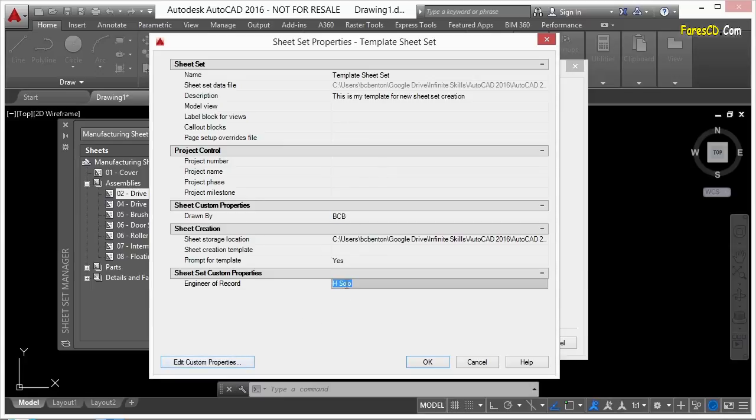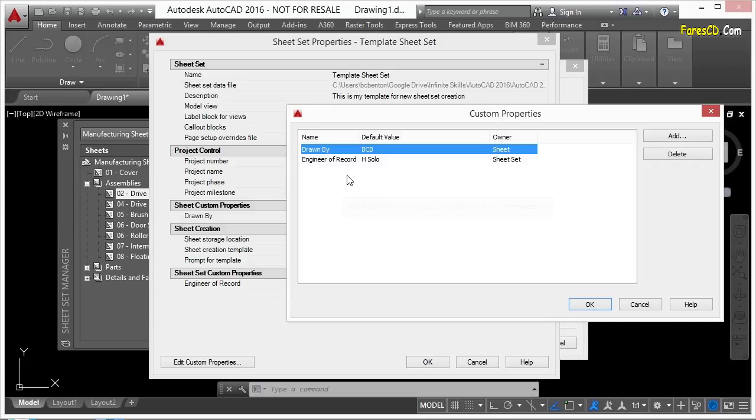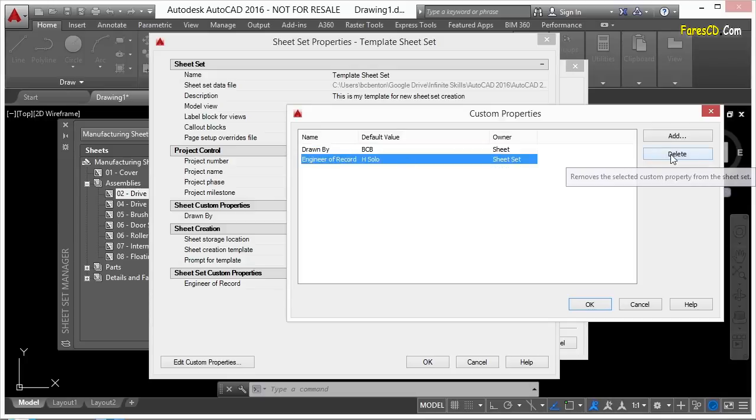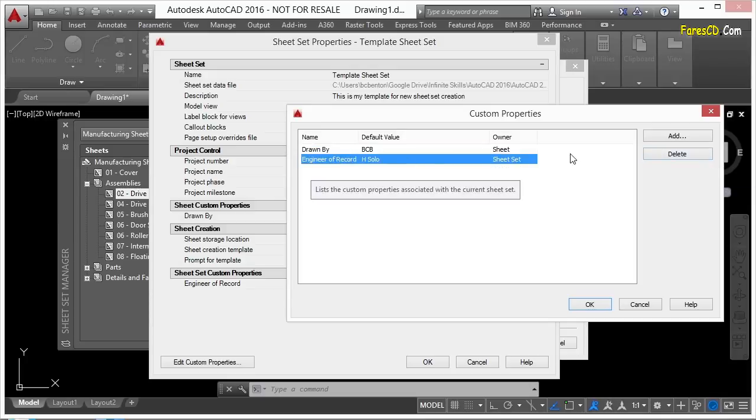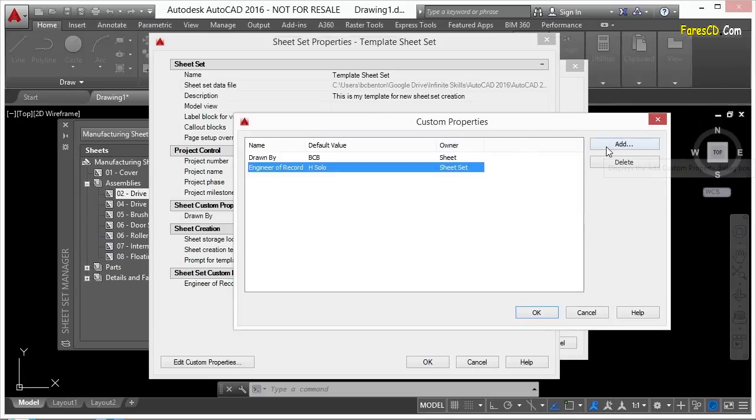So if you have something, engineer of record spelled wrong, or we don't have an engineer of record, I can come into my edit custom properties again, select it and delete it. So I can either get rid of it completely or just change the default value here in my properties palette. So keep that in mind.